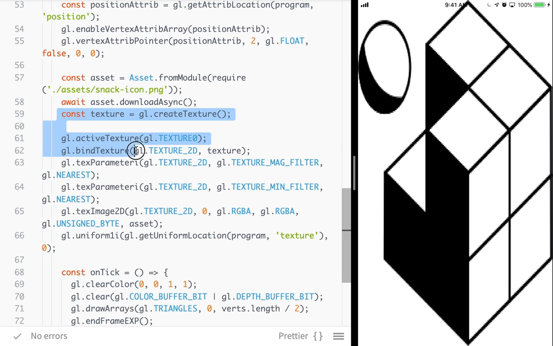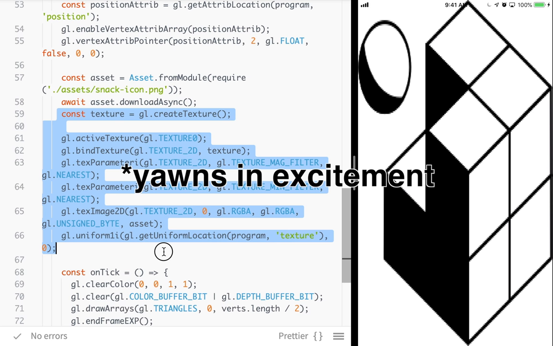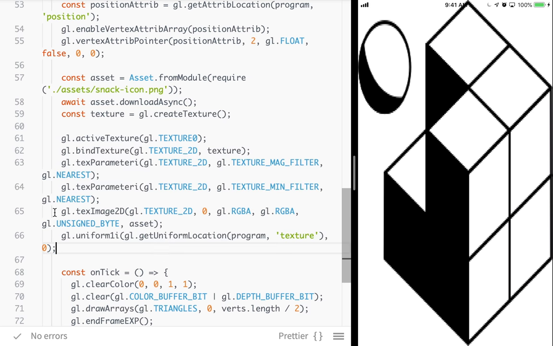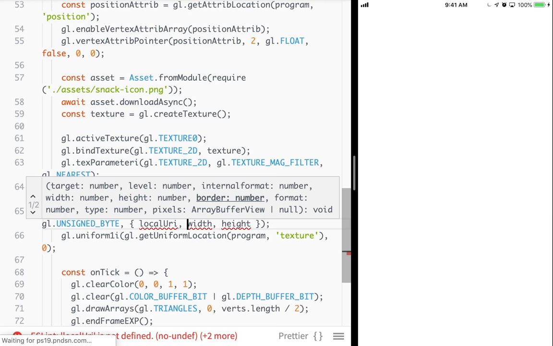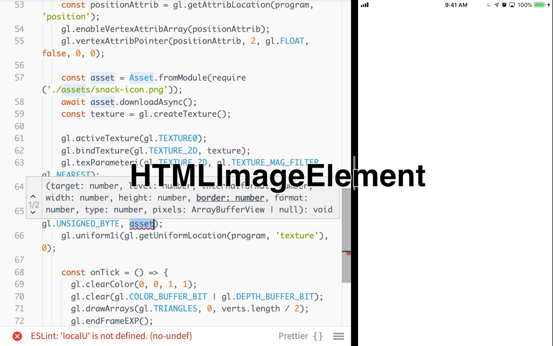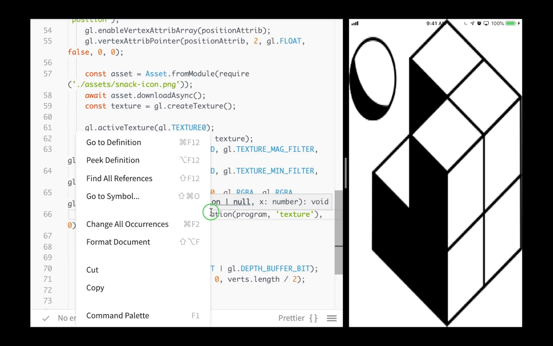Then we're going to create a GL texture the way we would in WebGL, OpenGL. Pretty much the same anywhere. But when we get to the part where we use gl.texImage2D, then at the end we're going to pass in the entire asset. Now what we're really passing in is the local URI, width and height, which is the object that this is expecting. This is going to be a little bit different from WebGL, where it's probably expecting an HTML image element. That's just one small caveat to this, next to a giant list of caveats that we'll get into in a second.